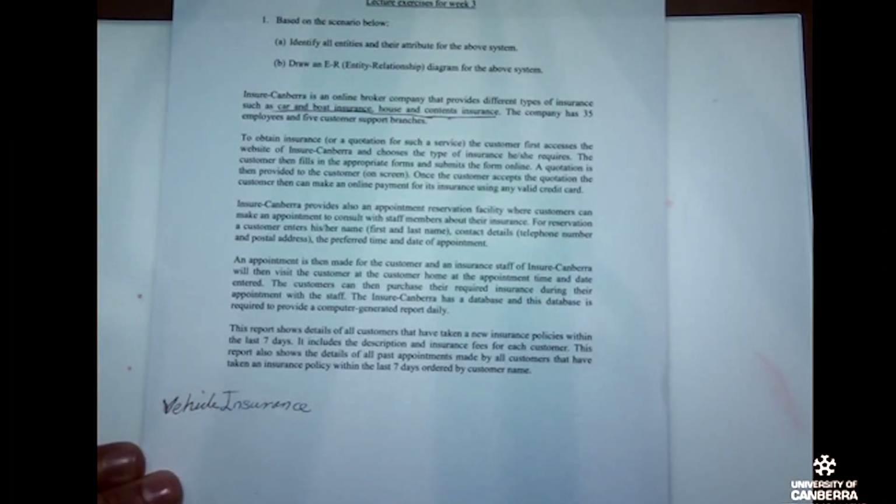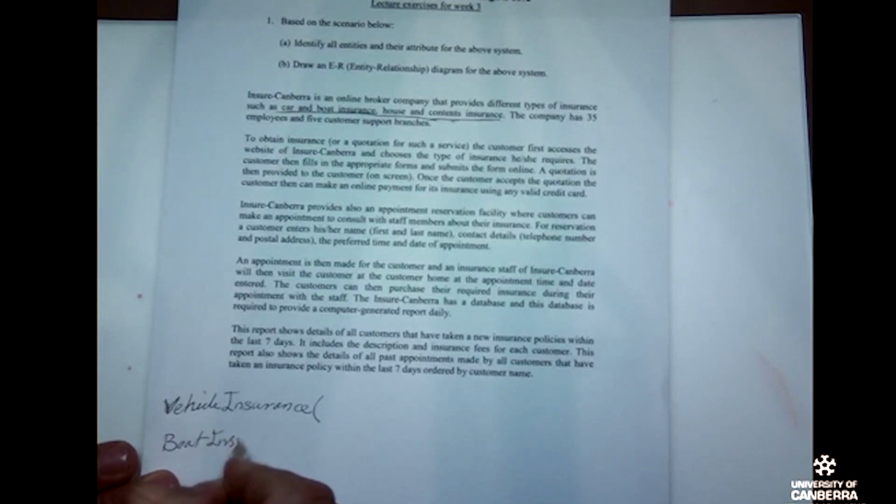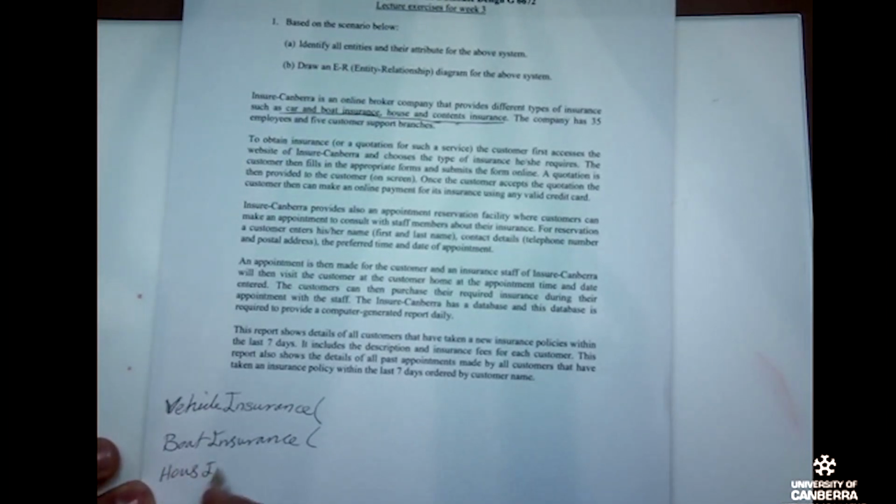Let's say vehicle insurance, and here we list all the attributes. Boat insurance, and we list all the attributes. House insurance, and we list all the attributes related to the house insurance.